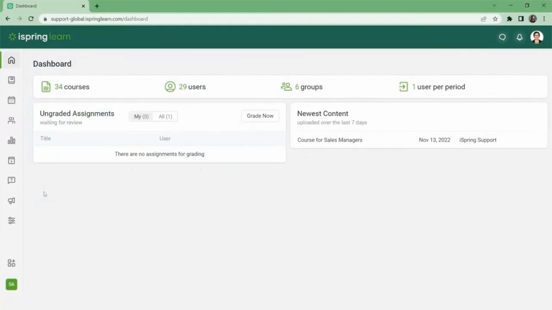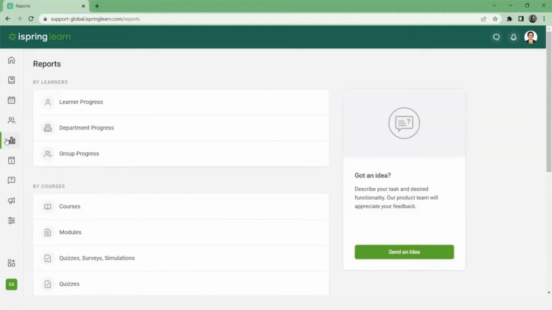To find reports in iSpring Learn LMS, you will need to go to the Reports tab in the panel on the left side. Let's click on it. As you can see, there are 4 groups of reports here. The first group is called by learners. In this group of reports, we are selecting a user or a few users to find out how your employees study courses. The second group is called by courses.